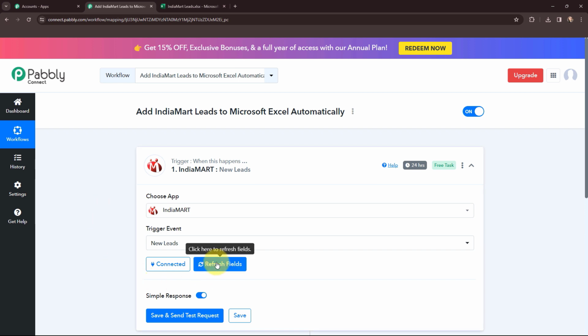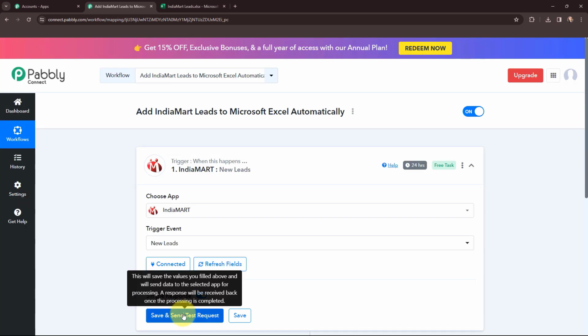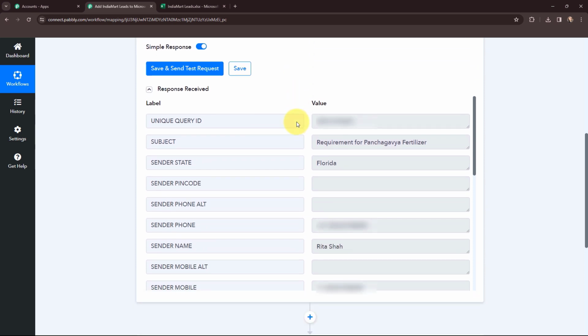Now what I'm going to do is I'm going to refresh the fields. And after that, I'm going to click on Save and Send Test Request. After clicking on Save and Send Test Request, as you can see over here, a response is received in our Pabbly Connect account. And these are the details of the lead that is generated with the help of IndiaMART.